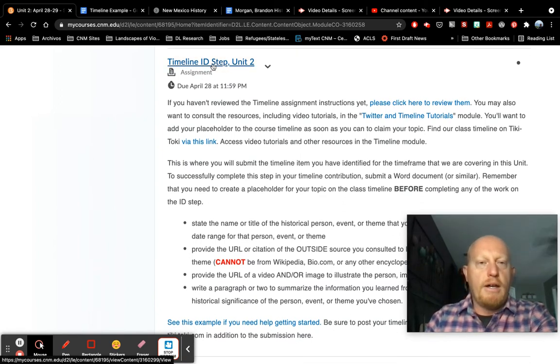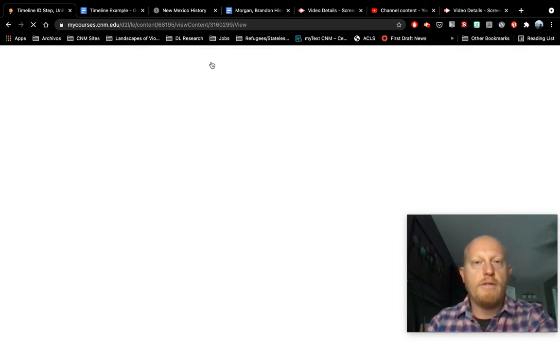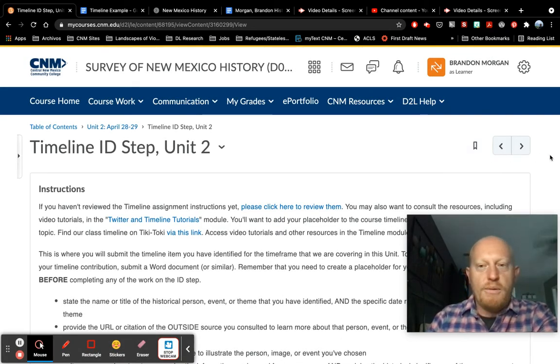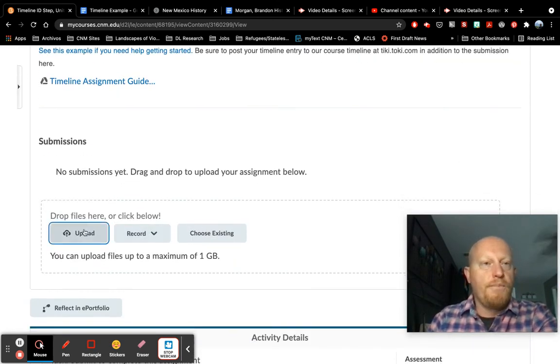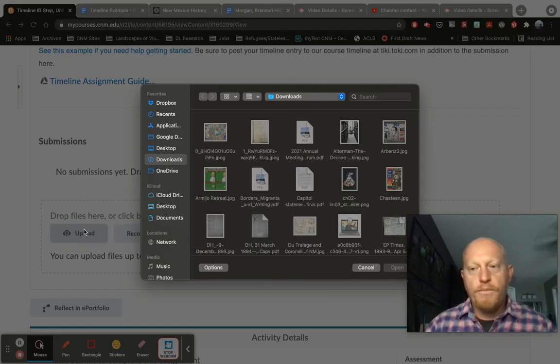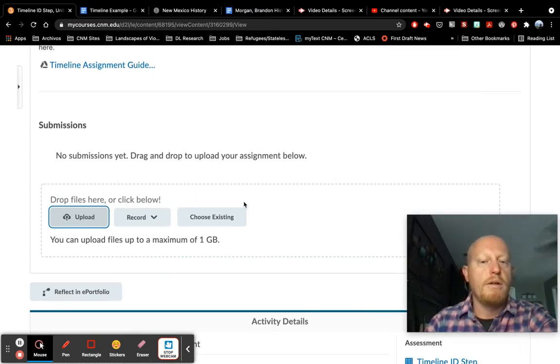To add your ID step document, you just click here on ID step Unit 2. This will open that assignment section of the module. All right, there it is. If you've already read these instructions, you know what you're doing, you scroll to the bottom and you just click upload. If you've done your work on a Google Doc like I have, rather than try to share the document, the easiest thing to do is just to download it to your computer as either a PDF or docx, and then find it in your downloads folder and upload it here. This will bring up a file selector. You pick the right one, and then you click open. I'm going to click cancel and not actually do it, and then it will upload and submit.